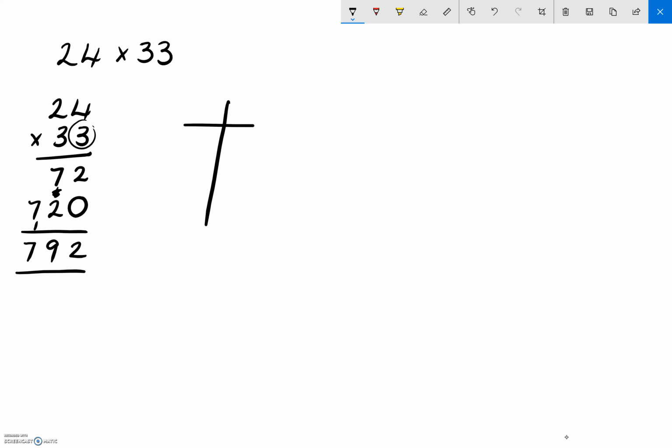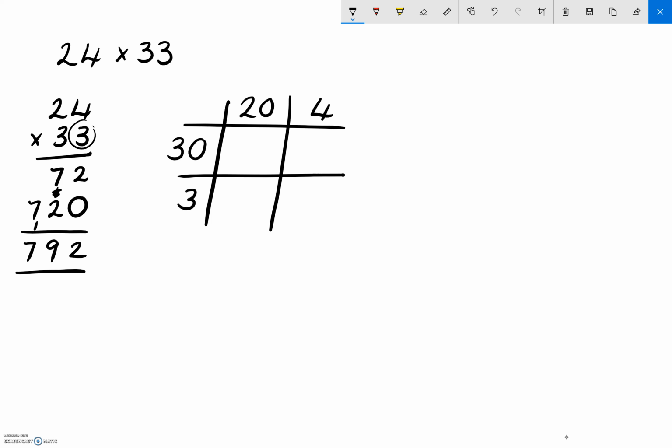So I can set up a grid, and because it's a 2-digit number by a 2-digit number, I want a 2 by 2 grid. And I say I want 24 multiplied by 33. Okay, so there's my 24 across the top and my 33 going down the side. And then I just multiply what's in each box. So in this first box, I'm going to do 20, because it's at the top, multiplied by 30, and the answer to that is 600.